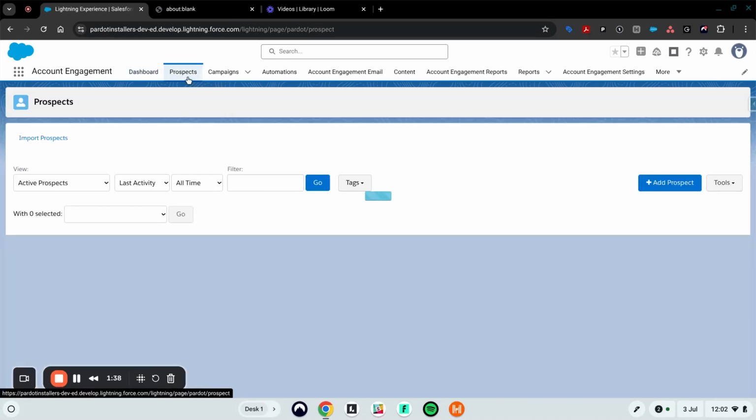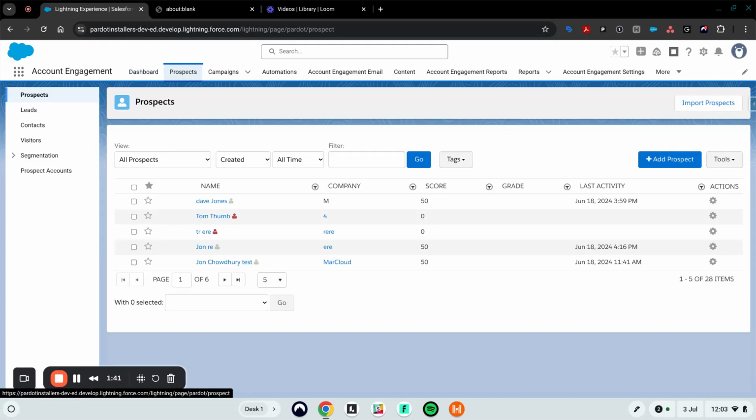Through the prospect fields, we can see that you can segment and create lists, which are a big part of the activities on Pardot, Marketing Cloud account engagement, as you can use these lists in engagement studios, which we'll come to in a bit, and to send emails, but also in automations.